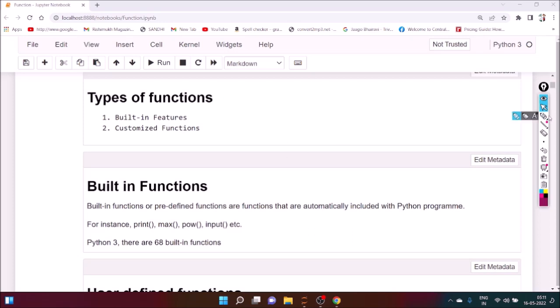Now, types of functions. There are two types of function: built-in functions and customized functions. What is a built-in function? Built-in or predefined functions are functions that are automatically included with a Python program. For example, print, max, min, pow, input, etc. In Python 3, there are 68 built-in functions. You can Google it and find out how many there are and what they are.